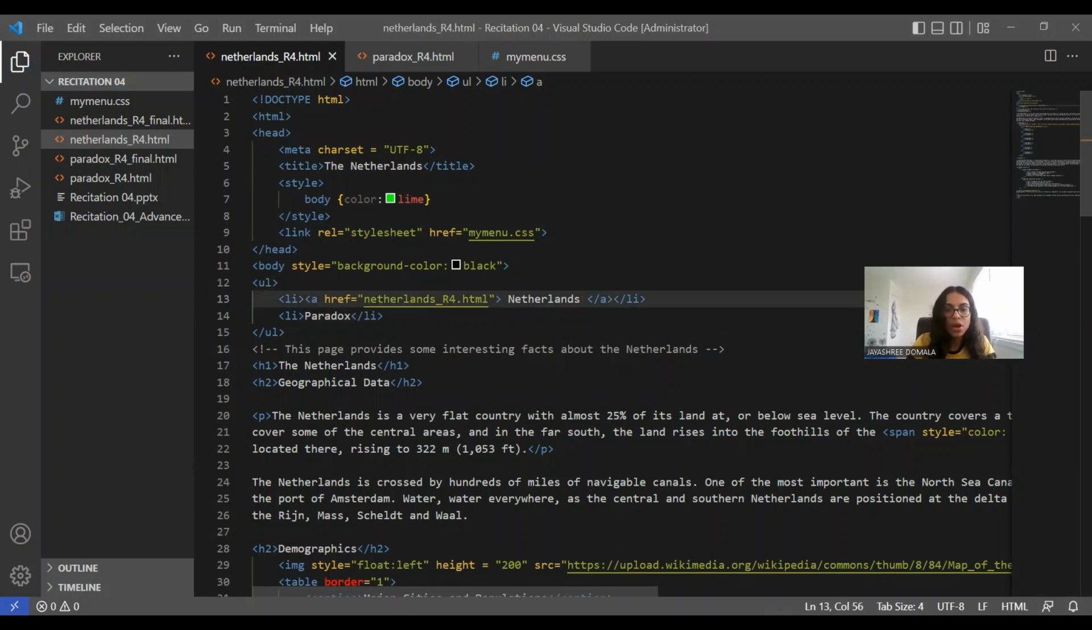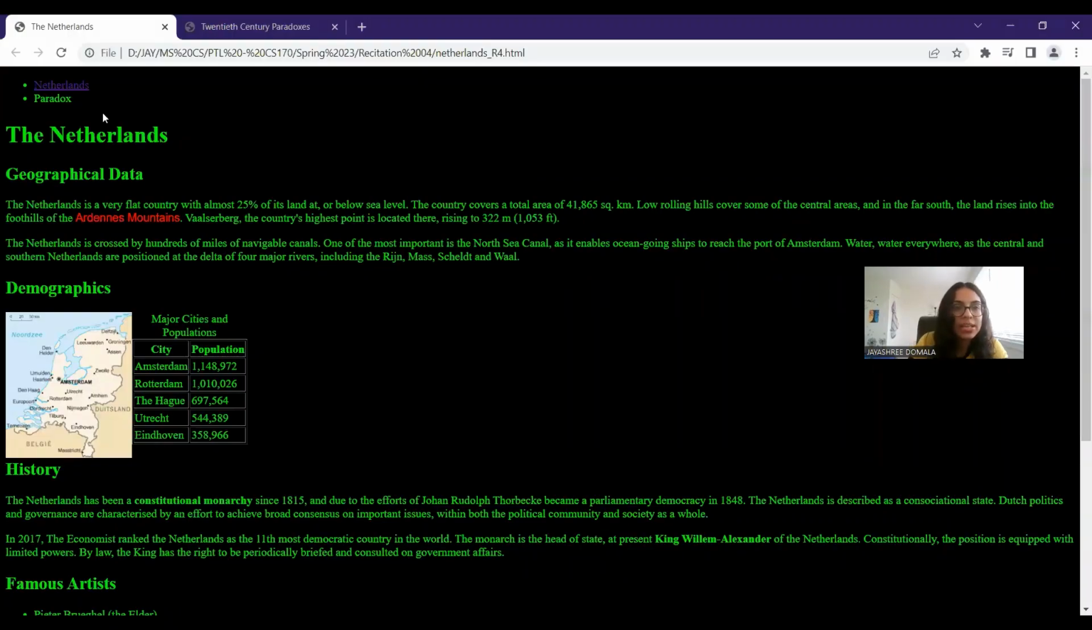and hit save. So now if I go and refresh my page, I can see that the Netherlands list item has become a hyperlink. And when I click on it, it will just get me to the Netherlands page, which we are already on. Do the same thing with the Paradox link as well.